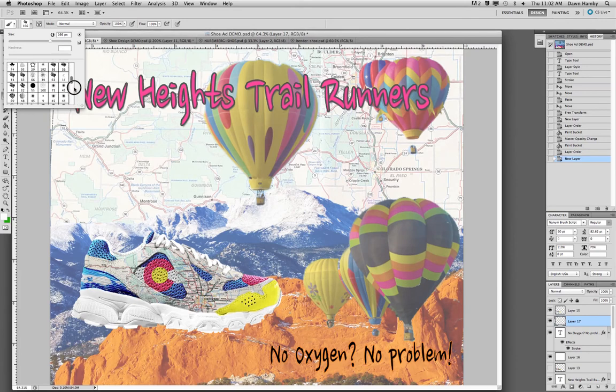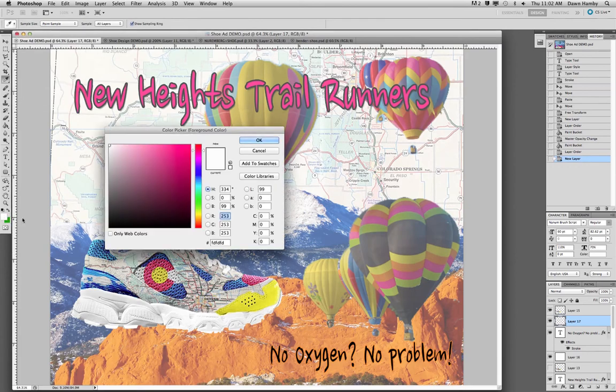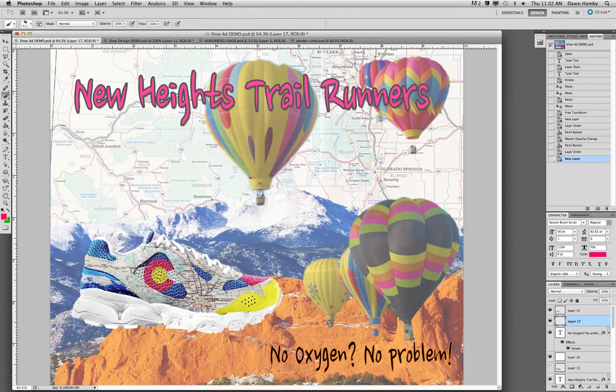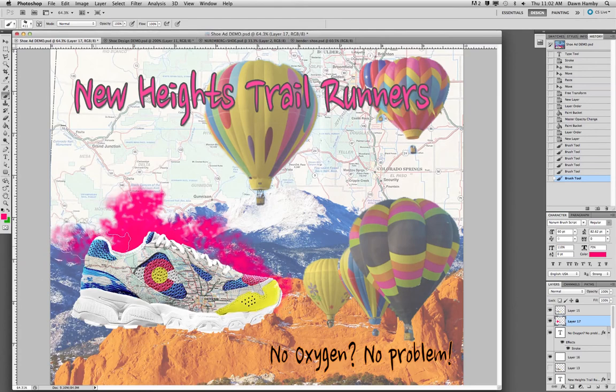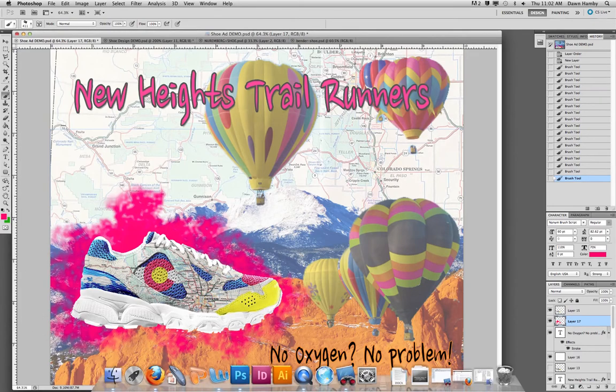So you can explore these, go through them. I kind of like these ones that are rough texture. Make the brush really large. Select a color that goes with your design. I've been using this pink all the way through my design. And then just use the brush to create some texture around the shoe. This will take a little bit of practice. You'll probably have to do this a couple times to get it to where it looks good. But this even sets off the shoe even more.